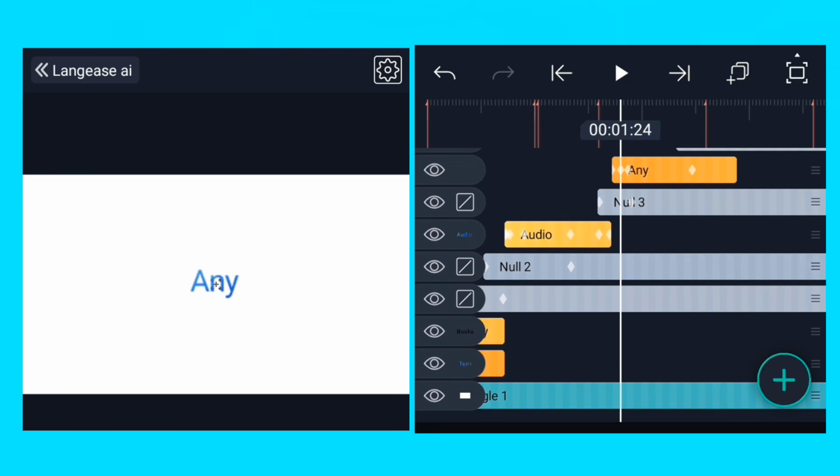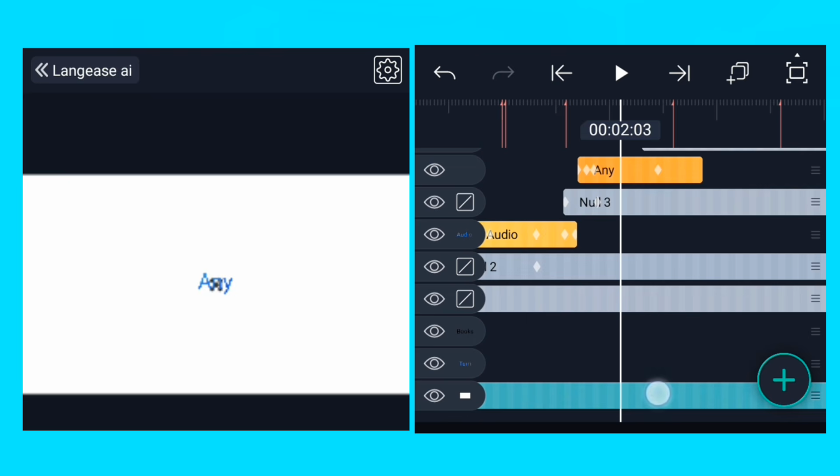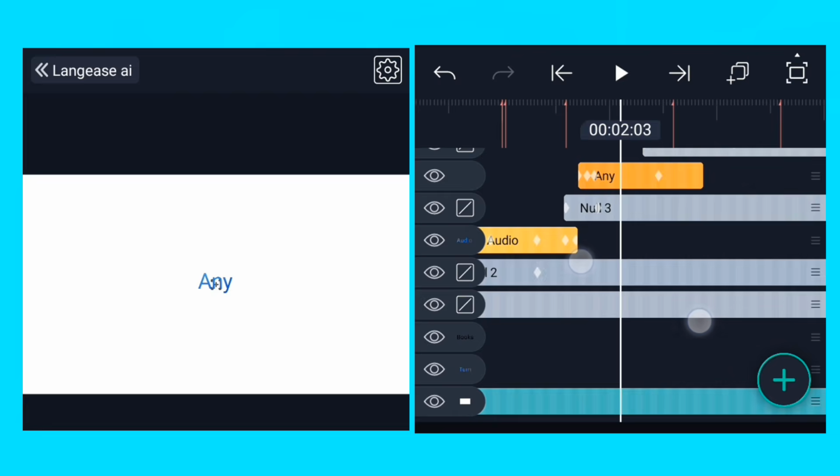So what I did was just to copy this text. I duplicated the text, then I just layer it on top, so it has the same settings, so I don't have to do it 2 times.